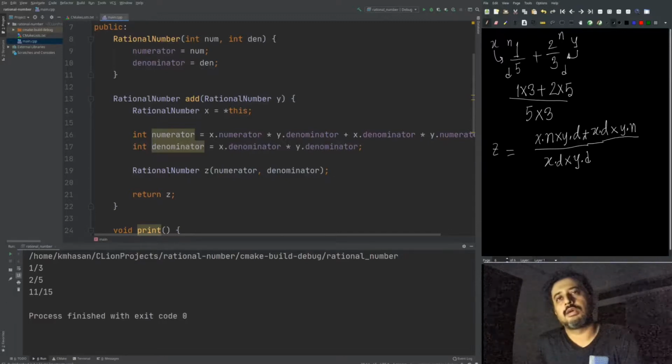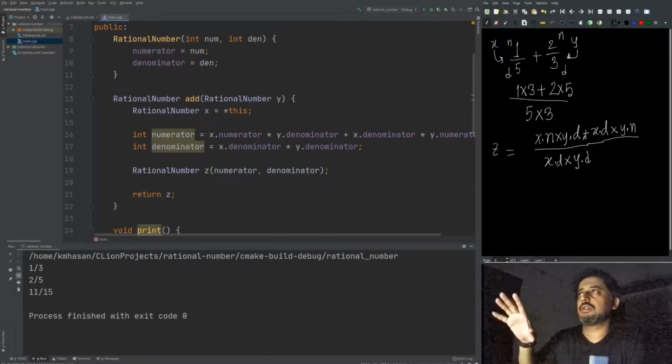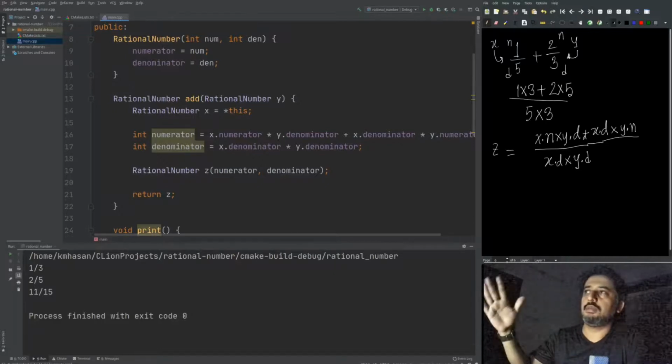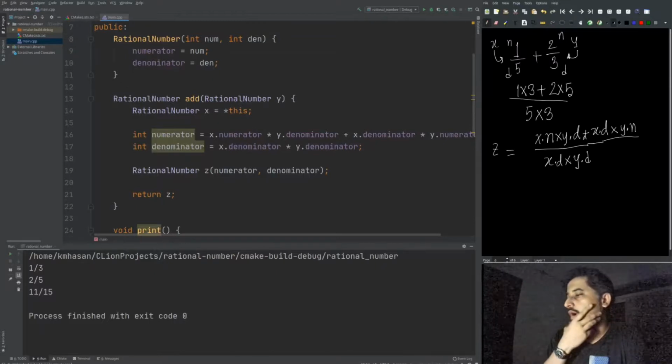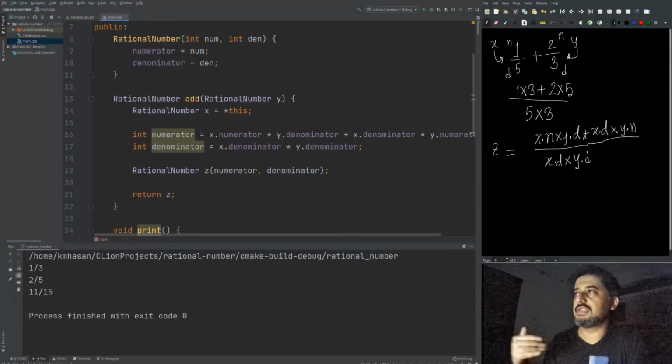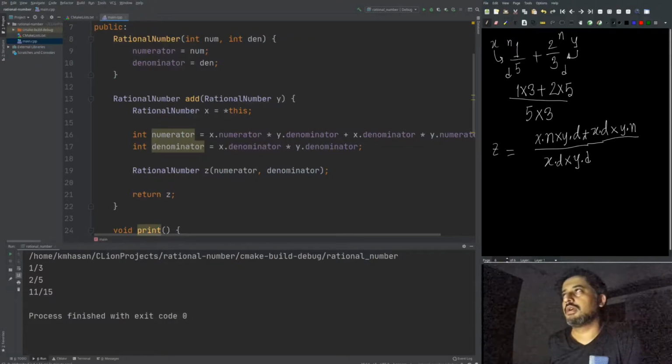For the reduction, if you want to reduce a rational number by dividing both the numerator and the denominator by a common divisor, then you can find the GCD and then divide both the numerator and denominator by it.